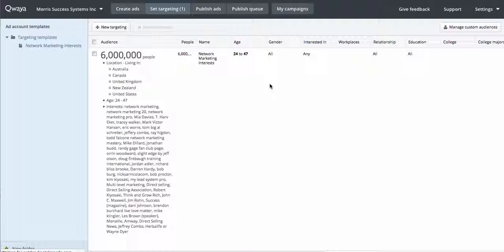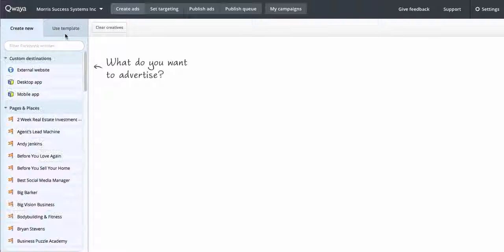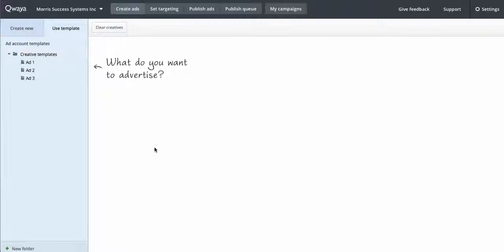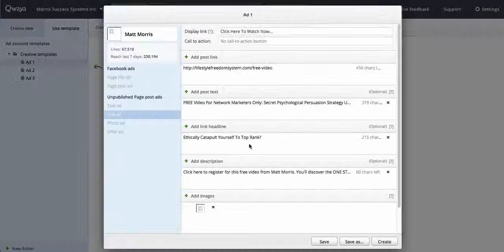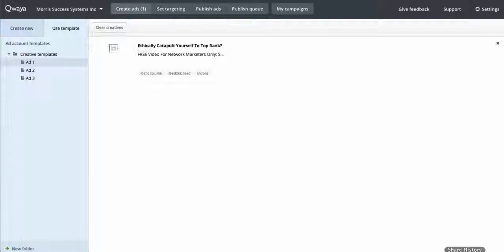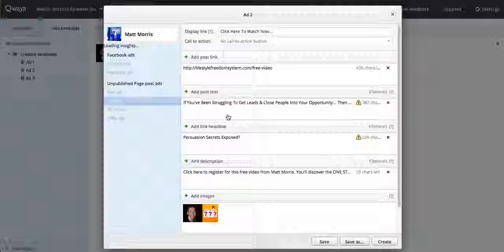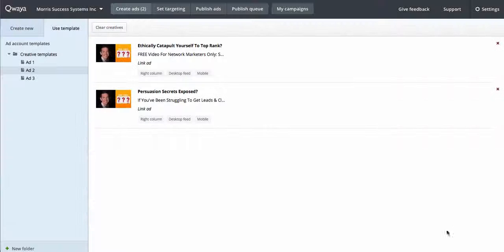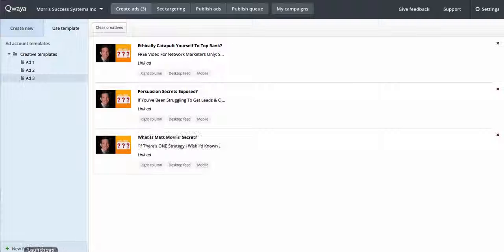Then we're going to go over here to Create Ads and pull up the templates. We're going to open up Ad 1 and create that. Open up Ad 2, create that. Open up Ad 3, and create that. So that gives us all 3 ads. We've got the 3 different pieces of copy in there now, and they all use the same image.